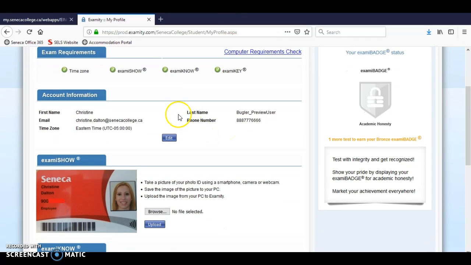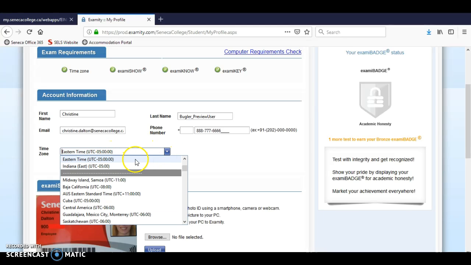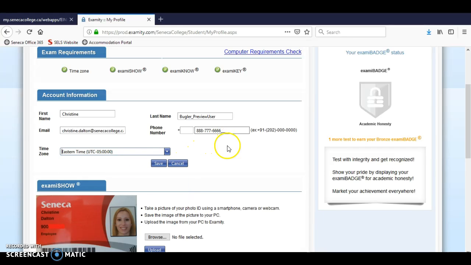So on the profile page, it's going to ask you to complete another couple pieces of information. One of them is under the account information. It will ask you to complete and fill out the time zone. For us, we're in Eastern time, so please make sure you select that for your exam, just to make sure that you're ready to go. And then your phone number you can actually enter as well. You should check and make sure that your phone number is here, so that in case Examinee needs to contact you if there's an issue with your exam, that they can. And you should also confirm that your email address is correct, again, just so they can contact you just in case. And when you've done that, you can click Save.